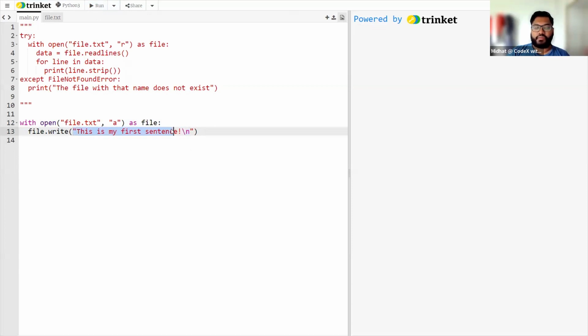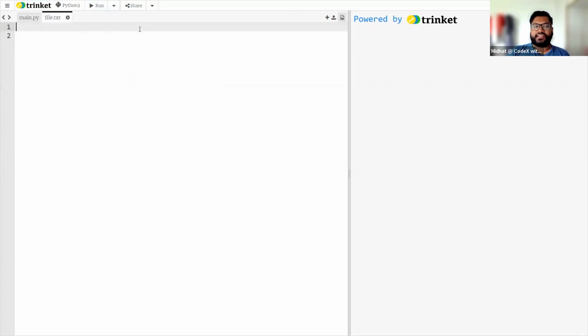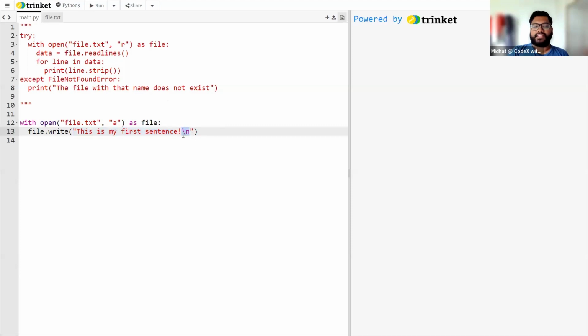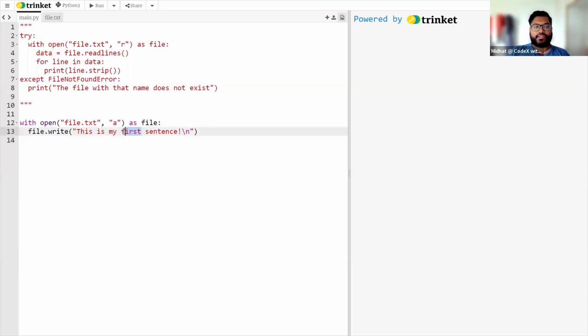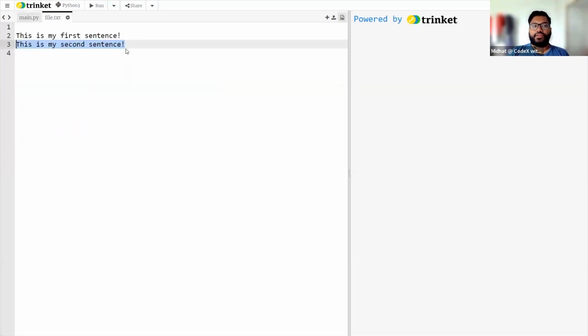So before, when we wrote to the text, both sentences were just joined together. With the \n character, this allows us to start a new line. So if I do "this is my first sentence", run it, and then do "this is my second sentence" and run it this time, you should see that instead of the sentences being joined together, with the new line character, which is \n, these have been written across two lines.